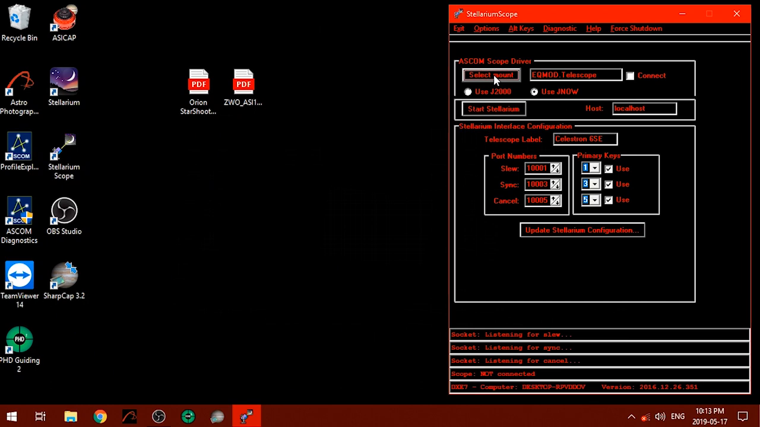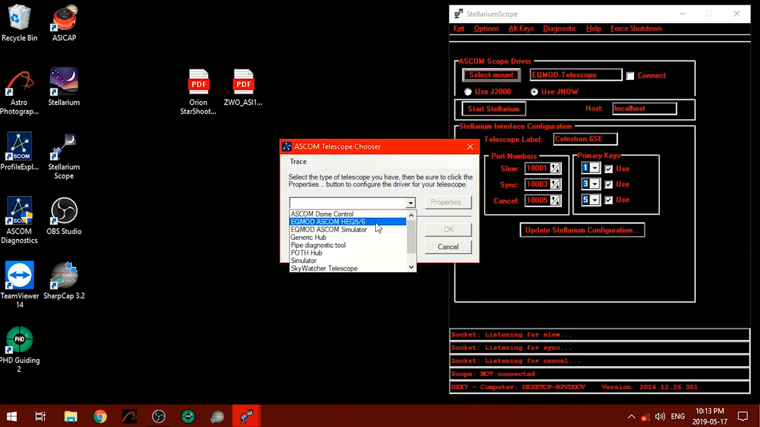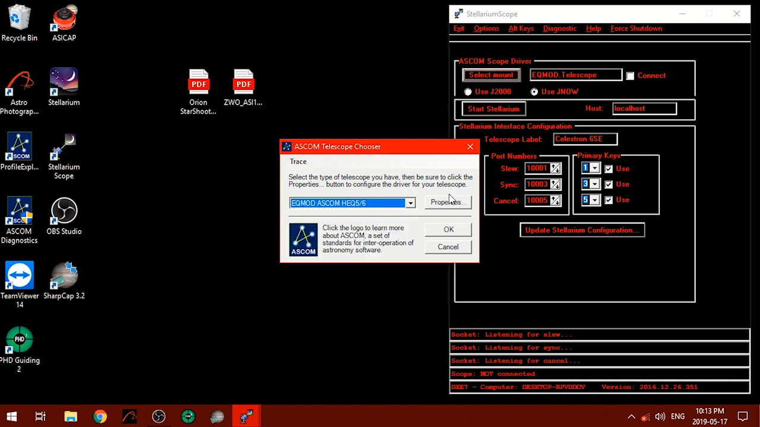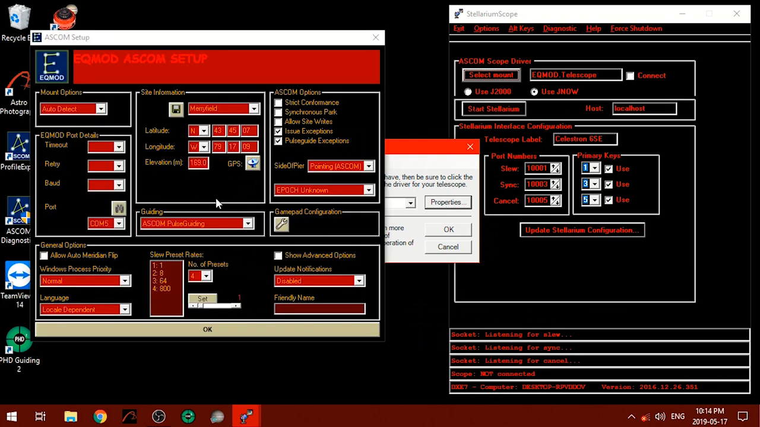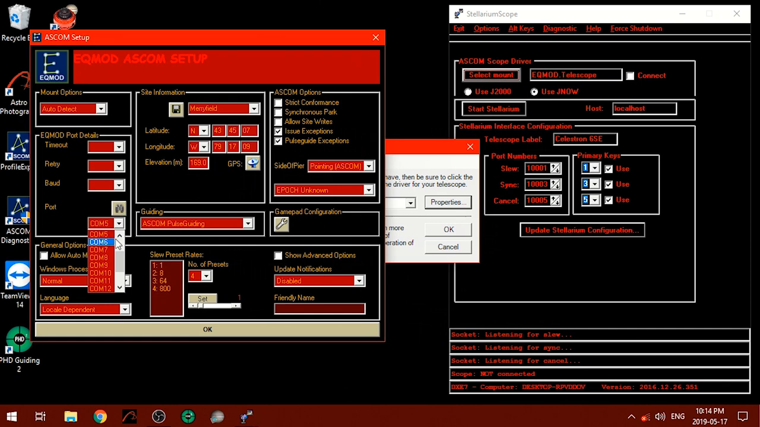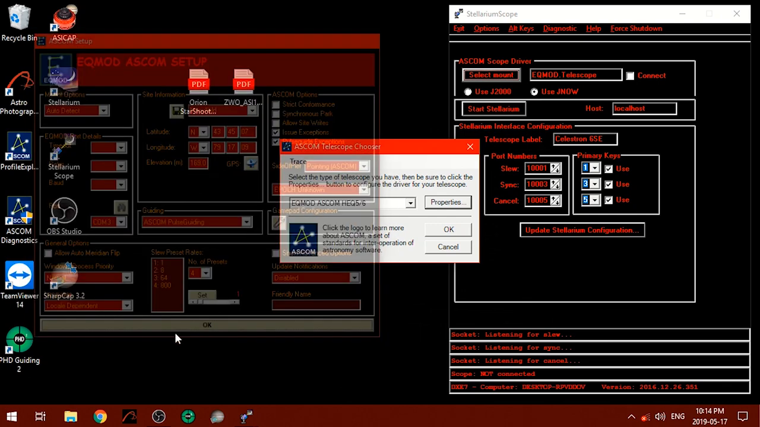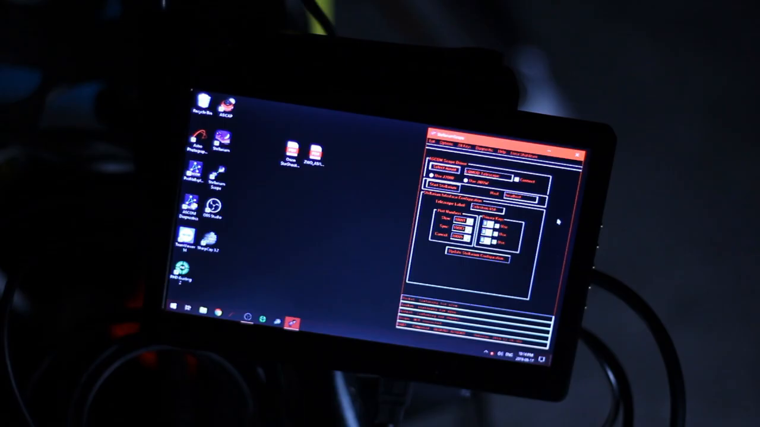It'll ask me which mount I want to connect to. And I choose the HEQ56 option and press Properties. And what I'm looking for here again is just a port. So I want to change the port to 3. Last time I used it was at 5. And press OK. Press OK. At this point, you should be able to connect if your mount is turned on. So let's do so.